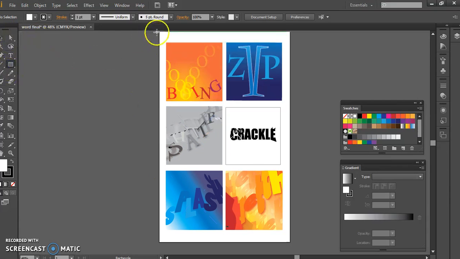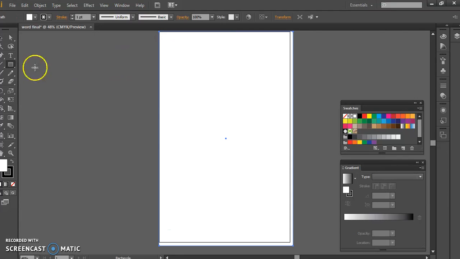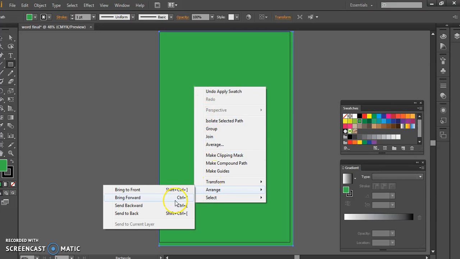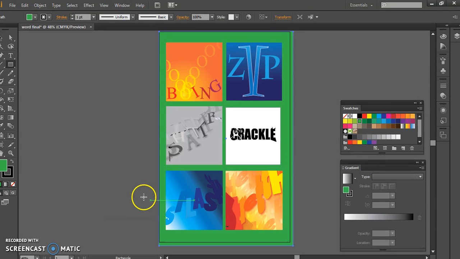The last thing you want to do is create a color for your background. So rectangle tool, drag across, change the color just so you can see it, then right-click on it and arrange and send to back. So there's my green box back there, which has nothing to do with any of my other colors.